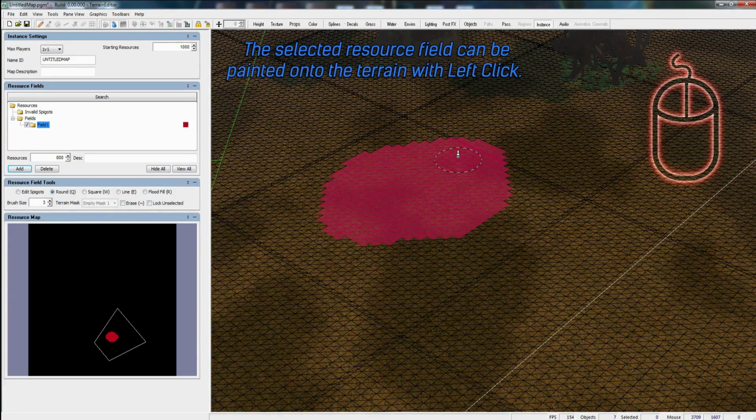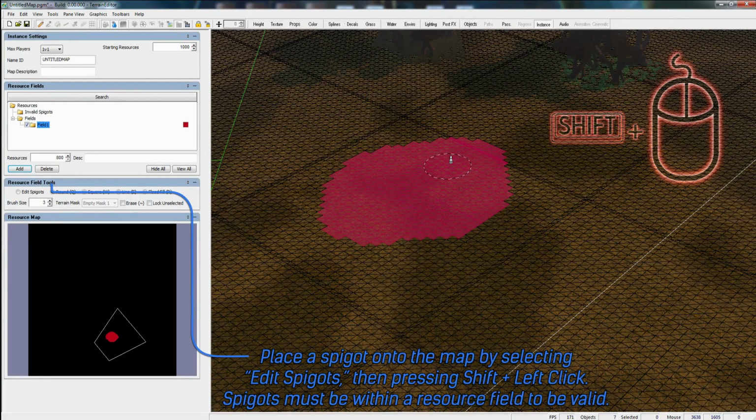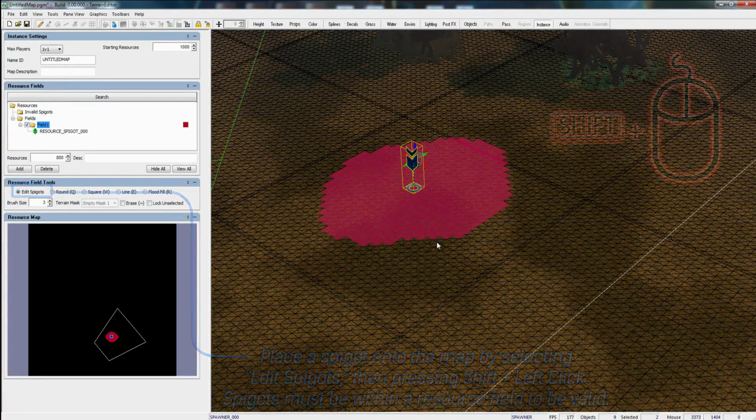Remember, the yield of the resource field is determined by the size of the radius at any given area in the field. It is good practice to visually represent resource areas so your players can see them on the map. Resource spigots can be placed into fields by selecting Edit Spigots and using Shift left-click. These objects will handle the respawn of resource spigots in-game automatically.